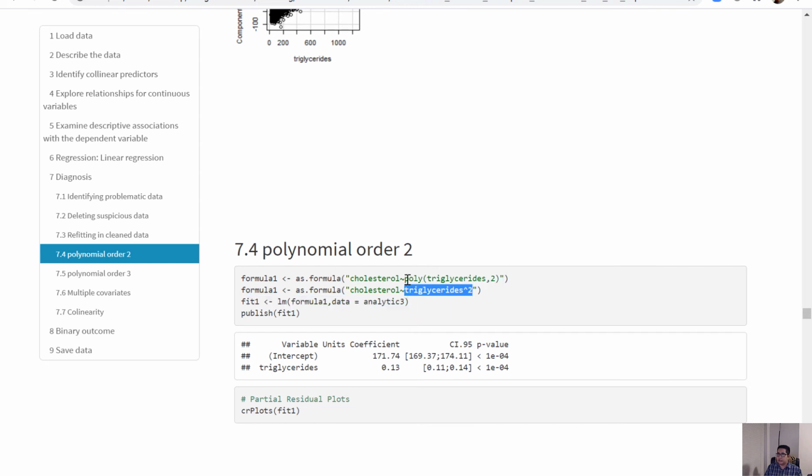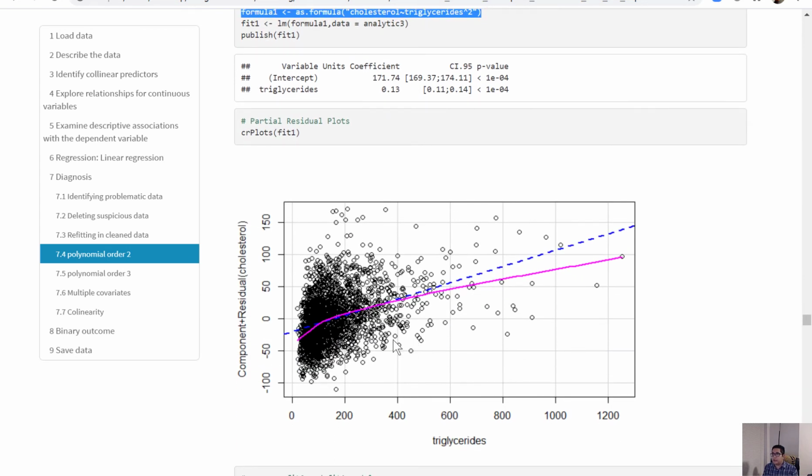Incidentally, the published package cannot recognize a polynomial order if we define it in this way, but it can recognize it if I define it in this way. That's why I'm using the second one here. So when I'm writing the same object twice, R will always take the second one, and I'm using formula 1 to fit the linear model, and I get the coefficient and the confidence interval, right? And the CR plot now looks like this.